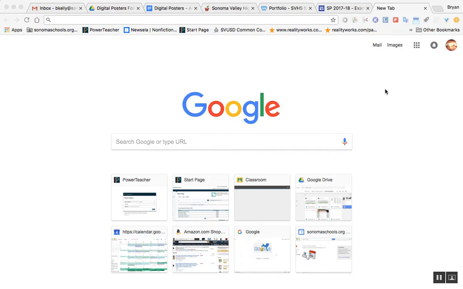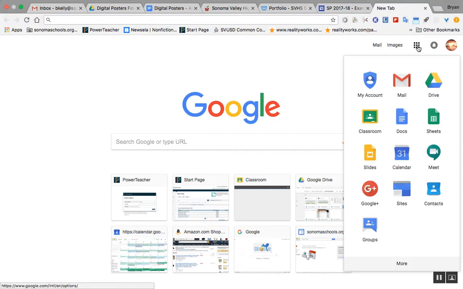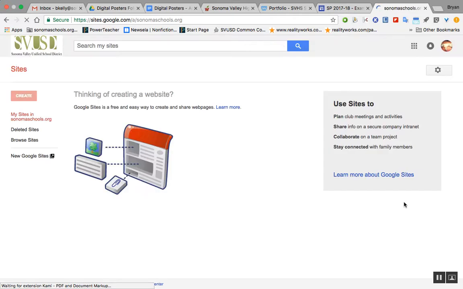So first thing that you need to do is, when you're on your home Google page, go to the 3x3 box up at the top and click on it. There's an application called Sites. Once you click on Sites, it takes you to basically a default page. What you want to do is click on New Google Sites, because there was an old version and they've updated specifically what kinds of sites that you can make.